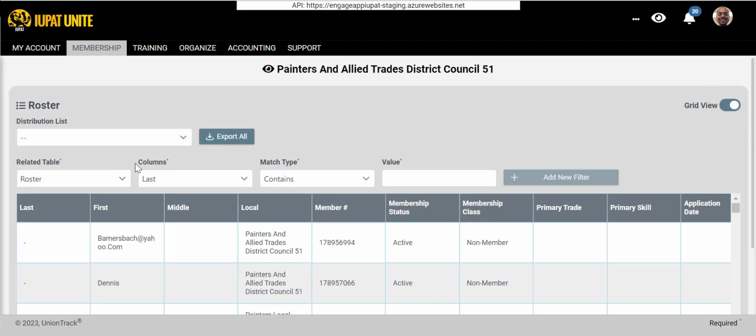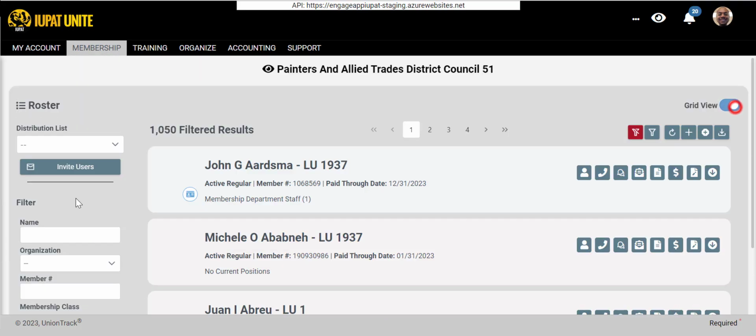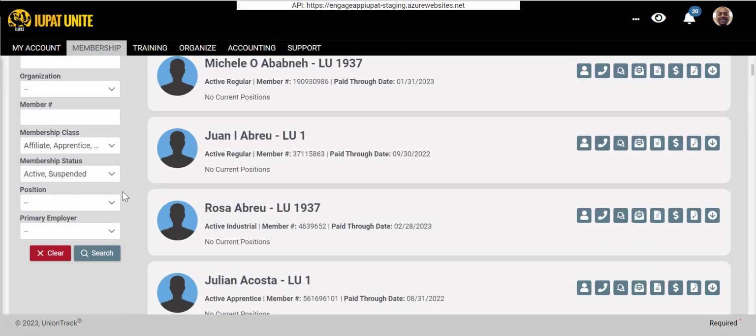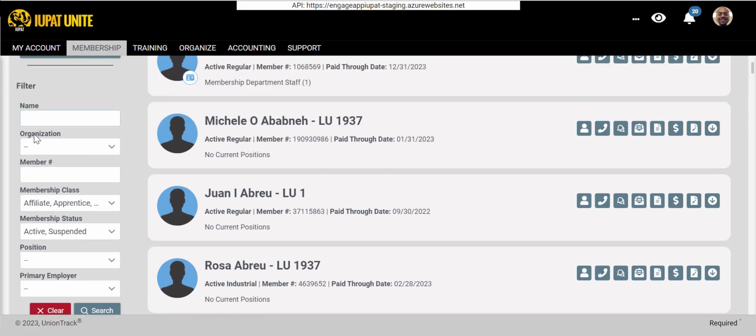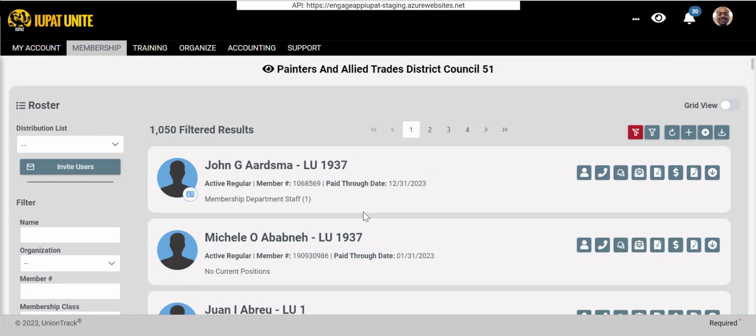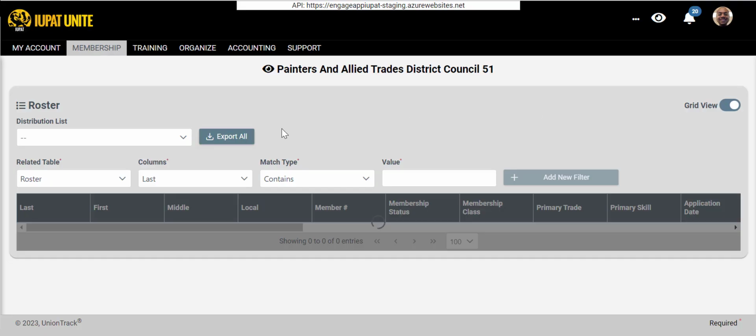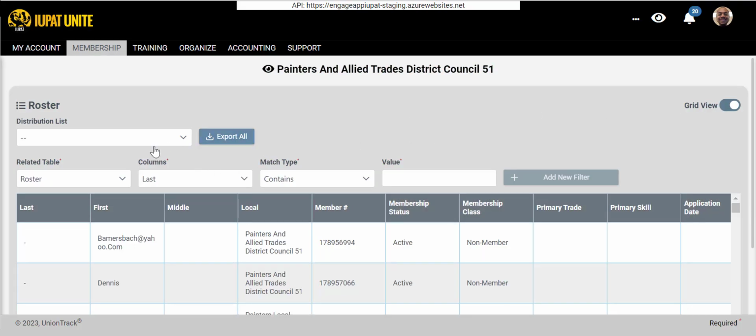So say you don't pull the distribution list at first, you can search in an advanced way if the filters aren't meeting what you are trying to search for. So see when they have name, organization, member number, membership class, membership status, position, and primary employer. You can search in a more advanced way for this, or with this grid view function.